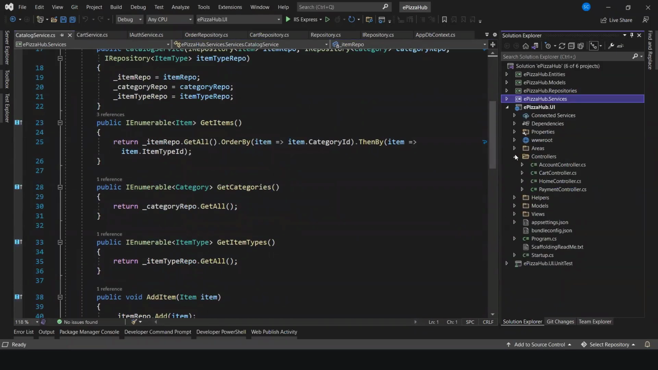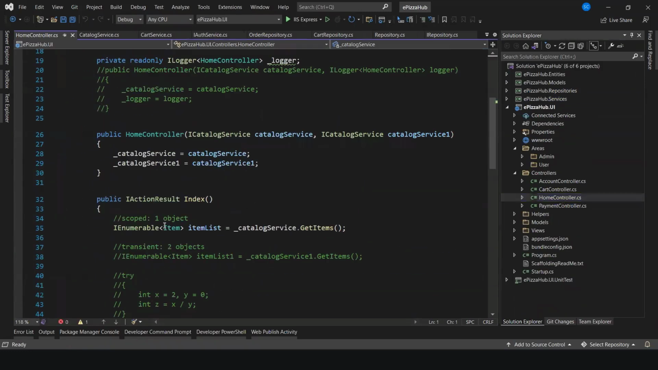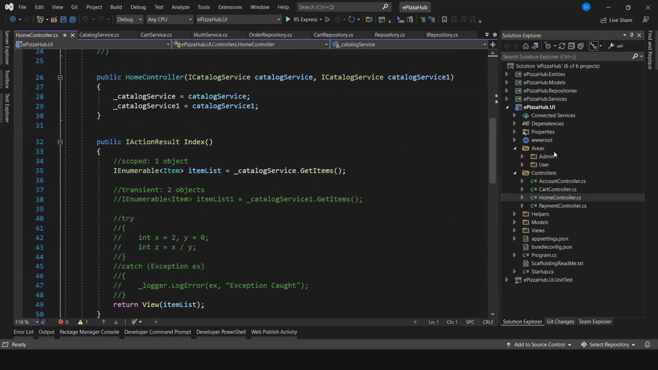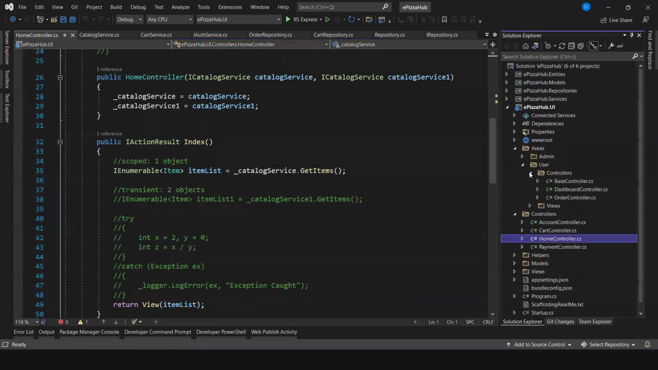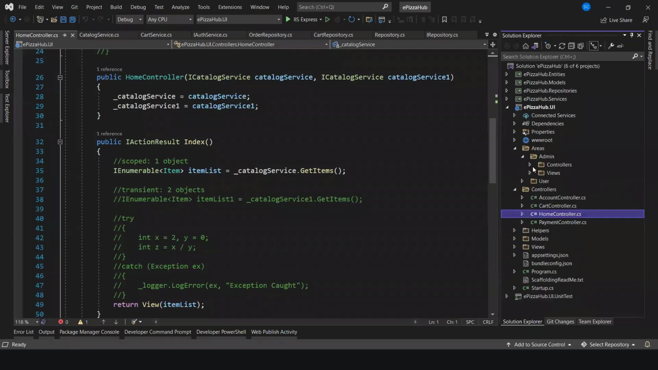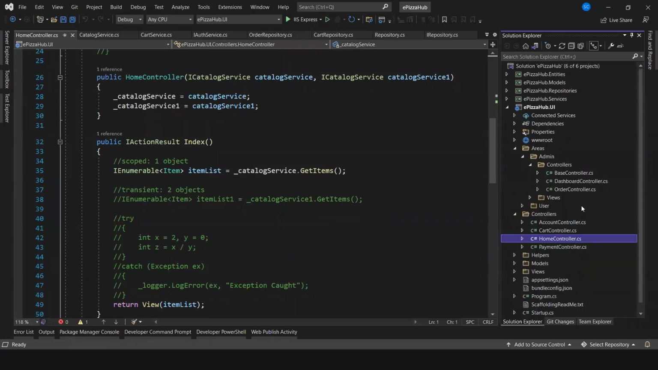And in this UI, we are using everything. So this is my UI where I'm using everything. Then we have here areas. We created a separate area for the user for managing the user module. We have a separate area for managing the admin module. So these are the separate areas we have.